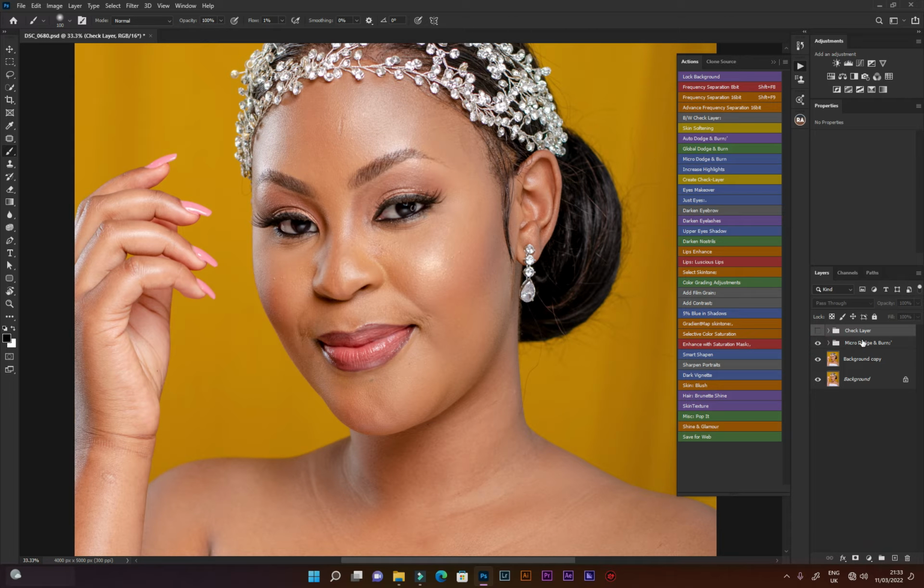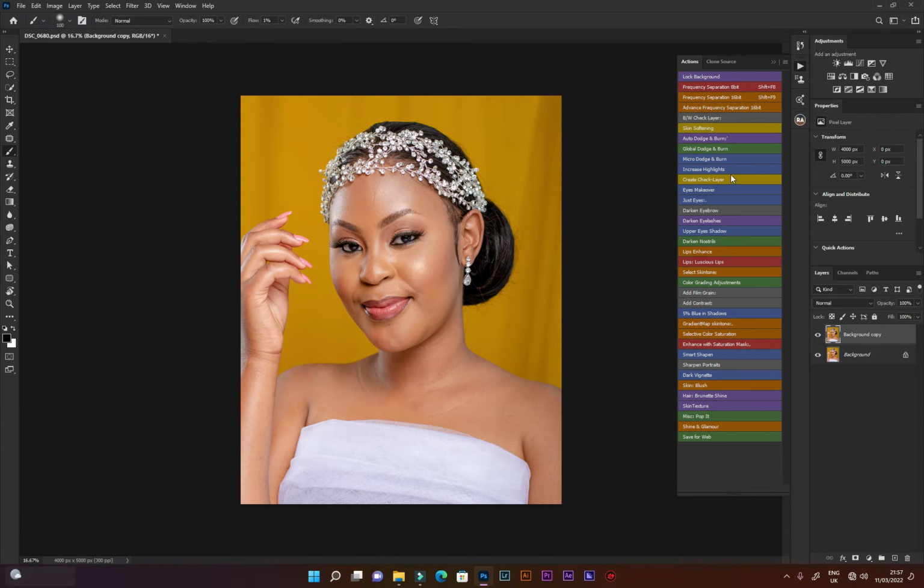So it is better to use the micro dodging band first to cover these small sections before running a frequency separation. Okay, so after you do this, and when you are satisfied with the result, you can start creating a frequency separation and smooth your skin. Okay, another action is increase highlight.